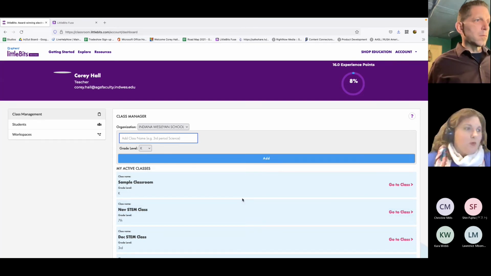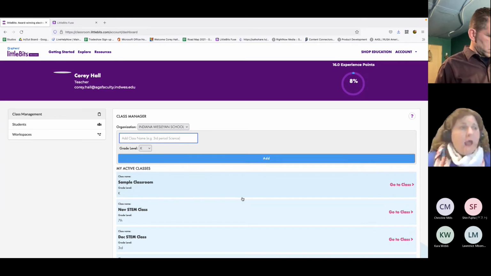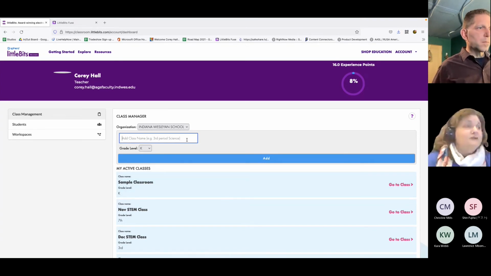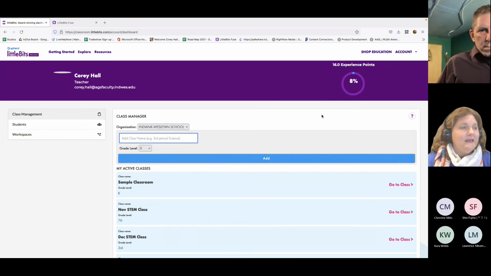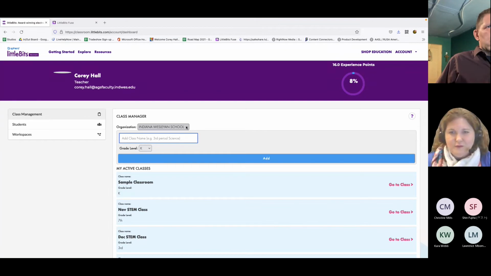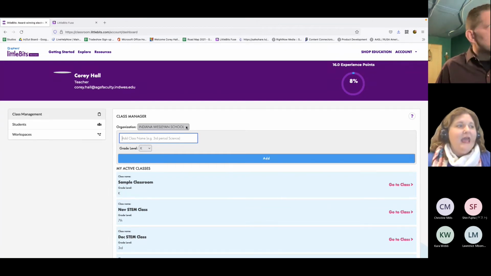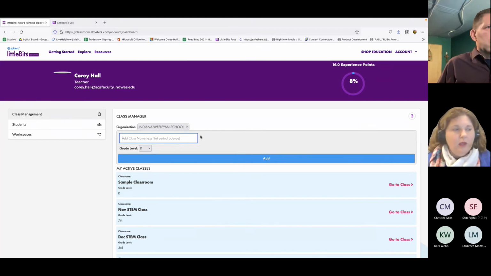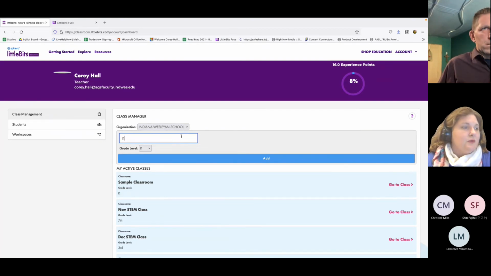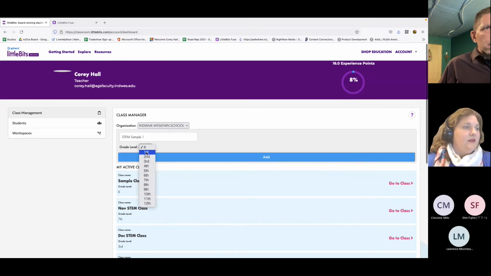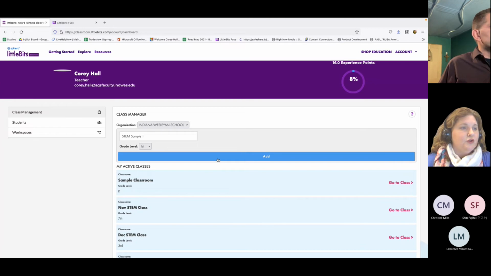So this is the dashboard, and it's pretty straightforward. What you're going to do at the top is add your class right here. It says add class name. Now it may ask you, I can't take away the organization anymore. So I think you had to first add your organization. I just can't back out of it to start from scratch, but it's probably going to ask you your organization first. And I had to type in my school, and then you're going to add your class name. So I'm just going to call this one STEM Sample 1, and I'm going to give it a grade level. So I'm going to say that this STEM Sample 1 course is first grade, and I'm going to add the course. And that's really all there is to adding classes.